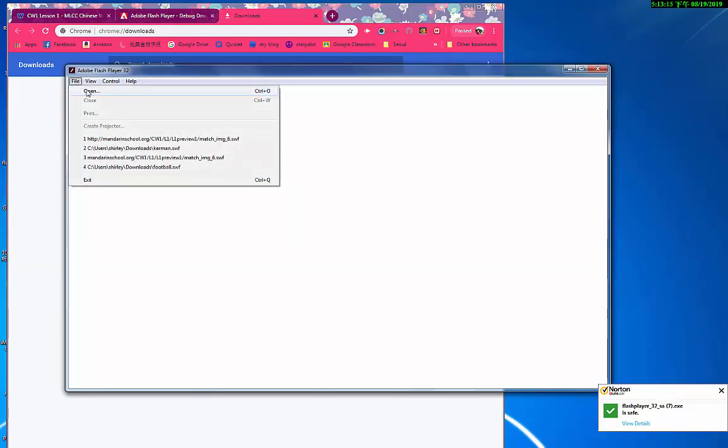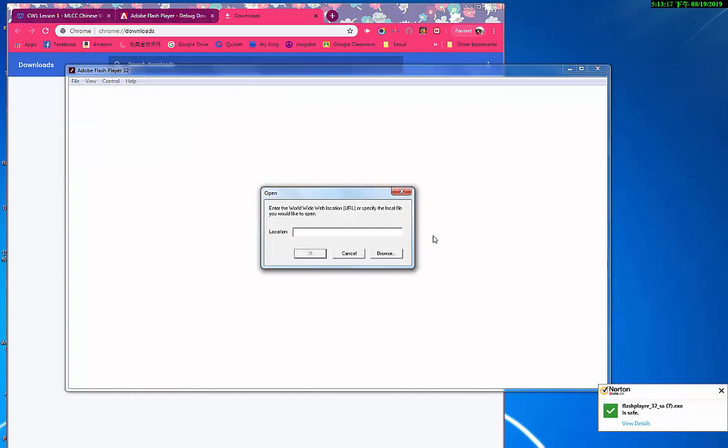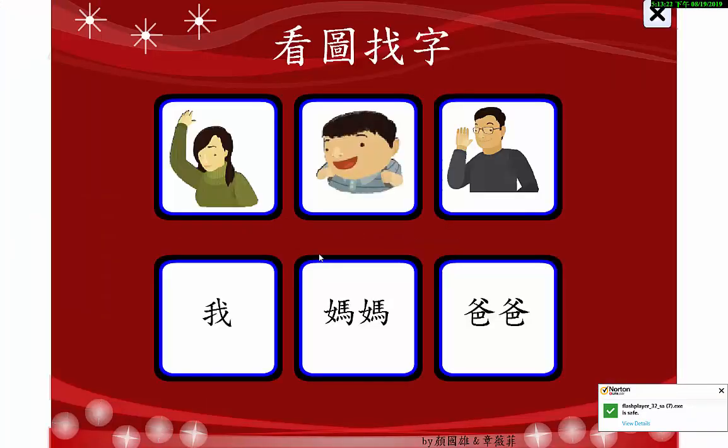We click File, Open, and paste the link here. Click OK. Now you can see the game and play.